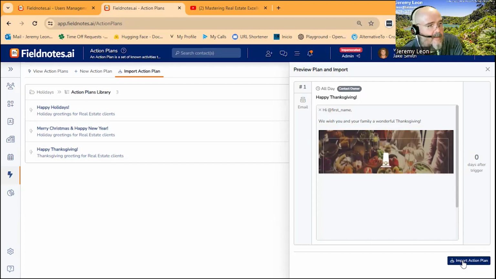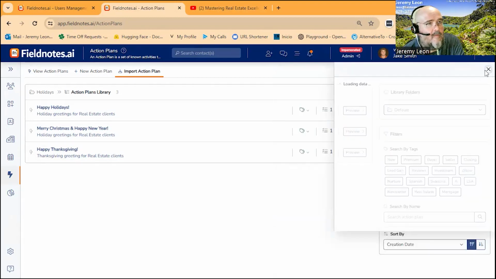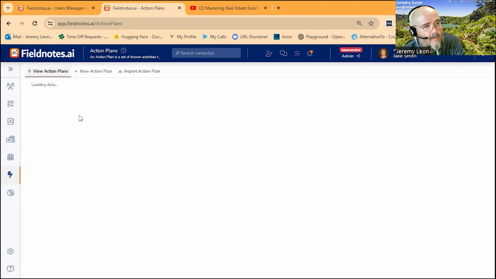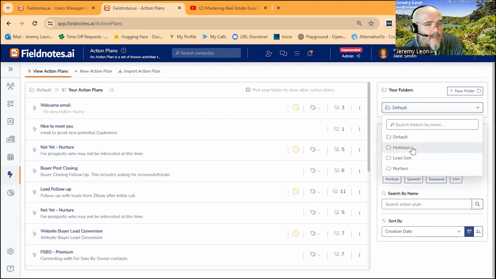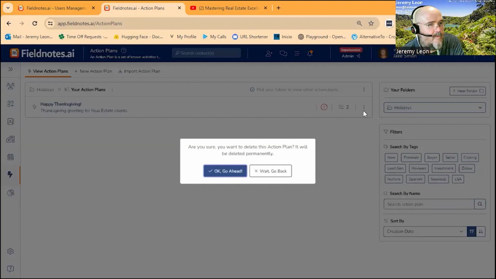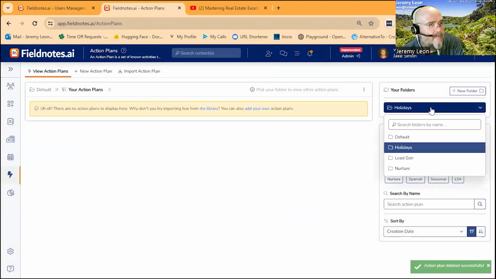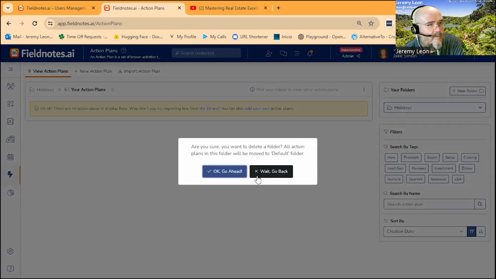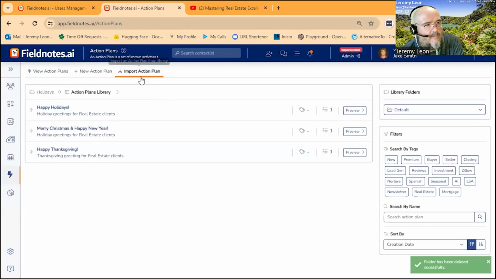So by doing that, you'll see it's taking a bit to load. However, if you don't have a folder that says holidays in your action plans, let me just see if I have a folder that says holidays. One moment. Here we go. And I do. Actually I have these three, but let me just take a look. Okay, I'm going to go ahead and delete this just to prove a point. Did it delete the folder? It didn't delete the folder. Let me see if we can delete the folder. We can.